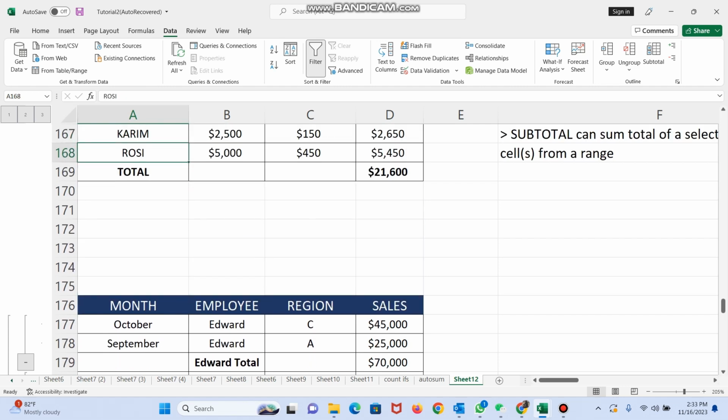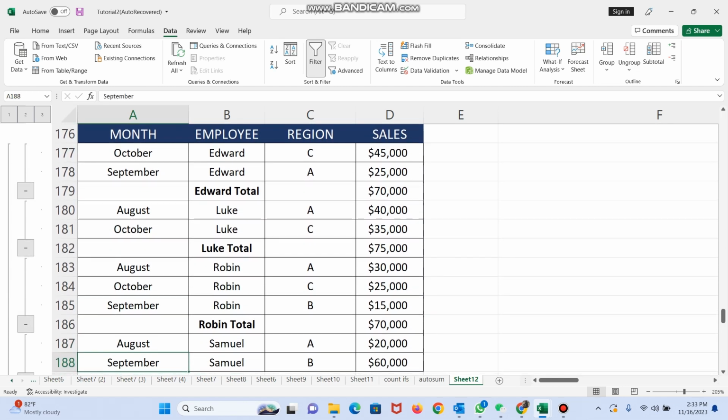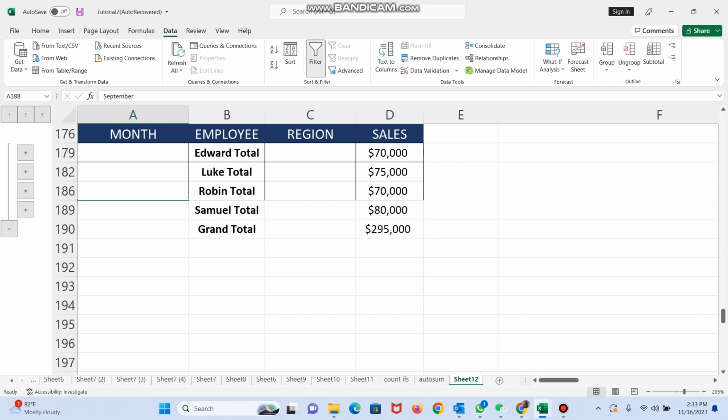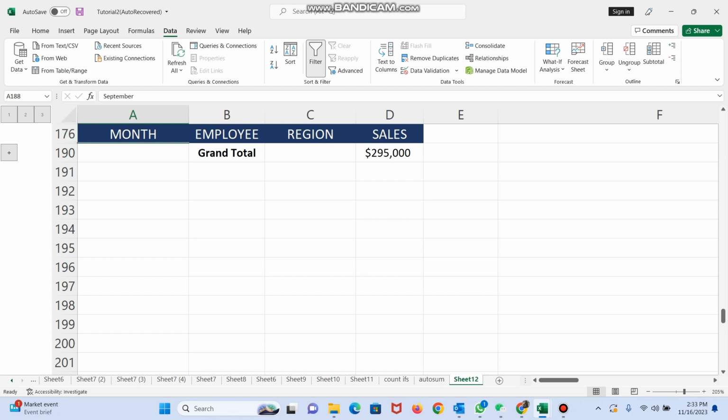Okay, now let's see another thing. Here you can see 1, 2, 3. If we click on 3, nothing happens. If we click on 2, it shows only the employees' total sales: Edward 70,000, Luke 75,000, Robin 70,000, Samuel 80,000. So the grand total is 295,000. What happens if we click on 1? It shows only the grand total.